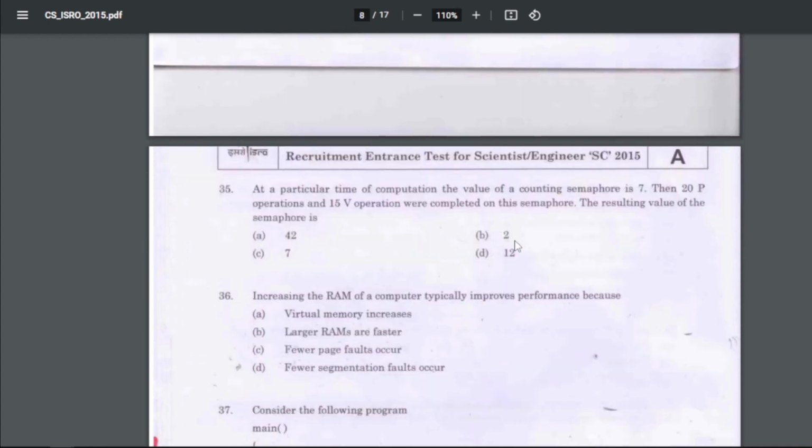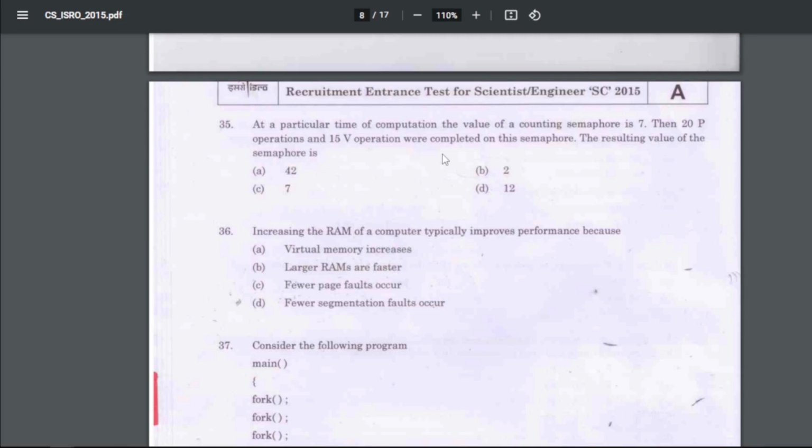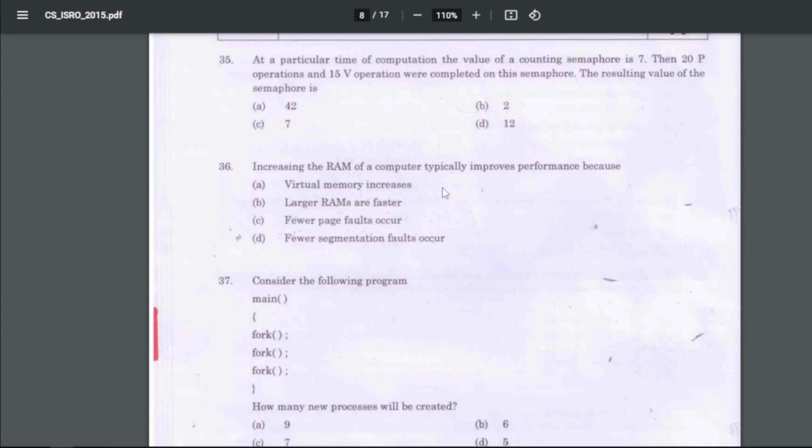Now question number 35 is, at a particular time of computation, the value of a counting semaphore is 7. 20 P operations and 15 V operations were completed on the semaphore. The resulting value of the semaphore is what? So for this, if you solve, you will get the answer as 2, because the value of the counting semaphore equals 7 before the operations, right? And the value of the semaphore equals 7 minus 20, that is minus 13, after 20 P operations. After 15 V operations, it will be minus 13 plus 15, or we can say 15 minus 13, which is 2, right? So you will get the answer in that way.